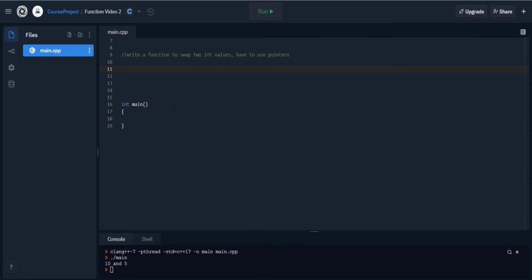So moving on from the other function, our job is now to write a function to swap two int values, and we have to use pointers. So let's look at the function we need to write and break it down. Are we returning anything? Some of you might think we are returning something, but we're not, because we have to swap two integer values, but we can't return two numbers. We can only return one.